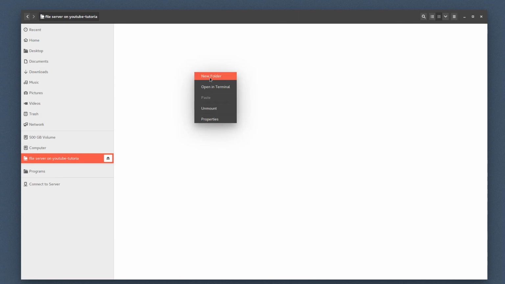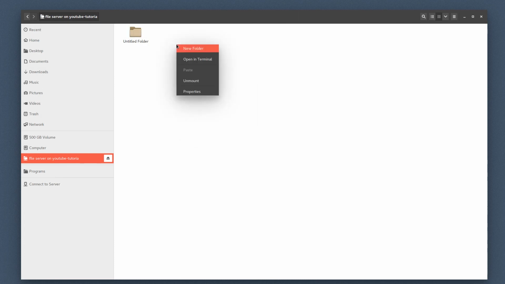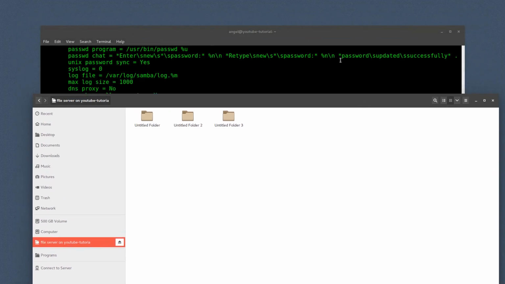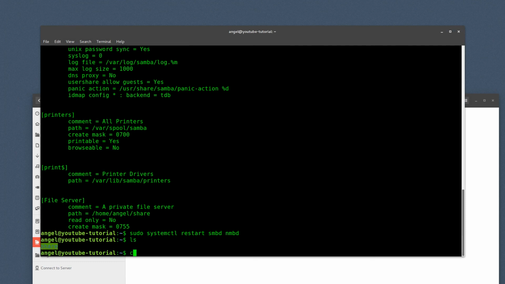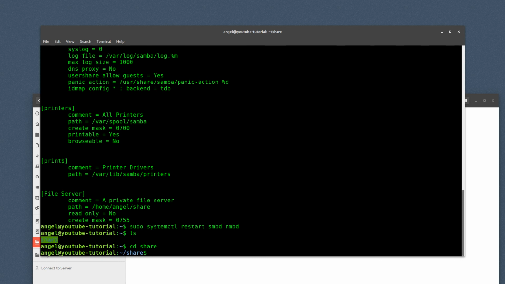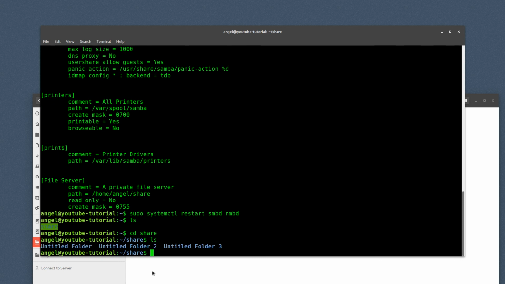Now to test it out, I can make some folders. So I'm gonna make 1 folder, 2 folders, and 3 folders, and then I'm gonna go to my terminal here, and if I do ls, I can see my share. I can do cd share to go inside of the share folder, and then we can do ls, and we should see the same folders that we just created. So these folders were created right inside of our server.